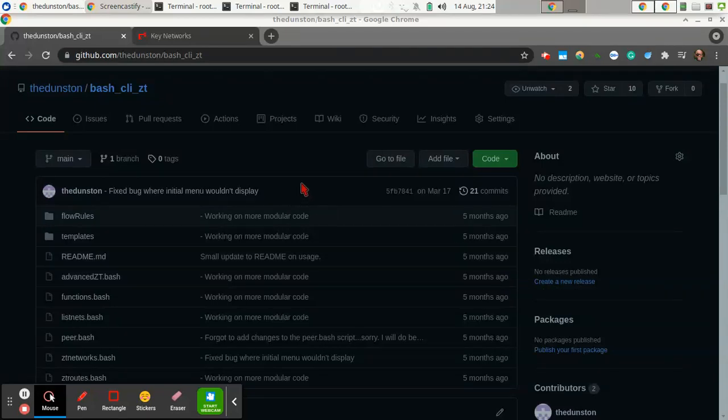Hi folks, I want to show you this program I wrote called Bash CLI ZT. It's a set of bash scripts that allow you to run your own self-hosted ZeroTier controller, so you don't have to use their platform or their web interface to set up and manage your networks. That's part of the ZeroTier package and philosophy. It's open source, you download it, you run your own controller.